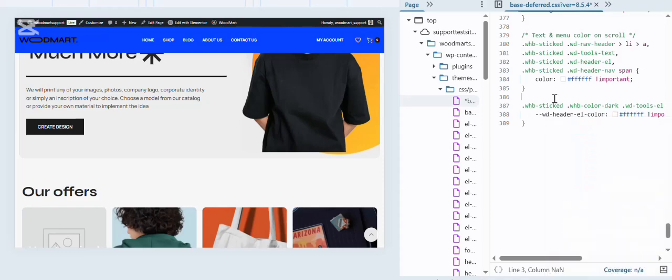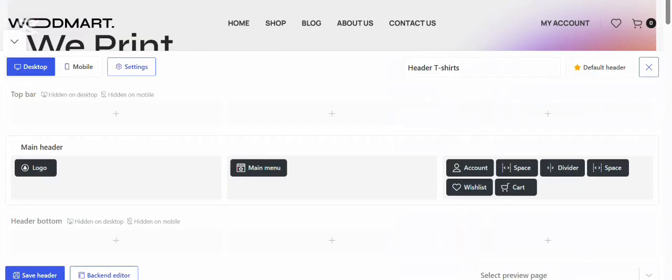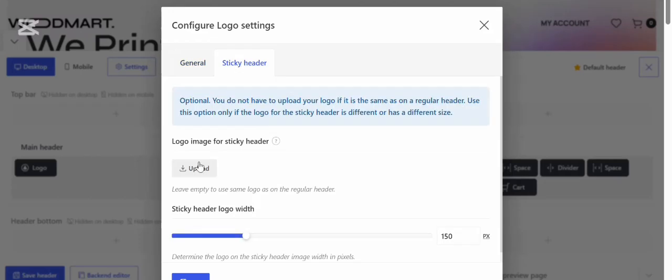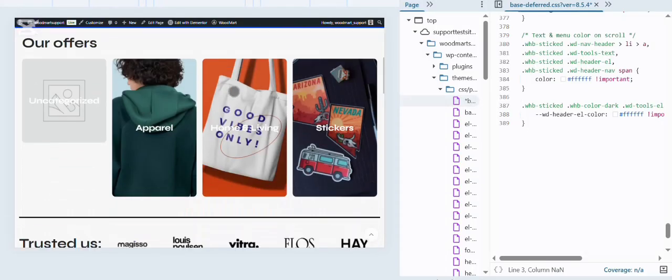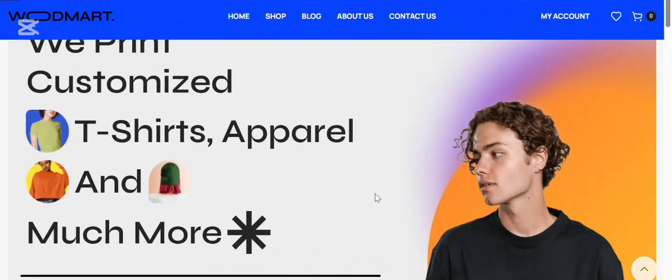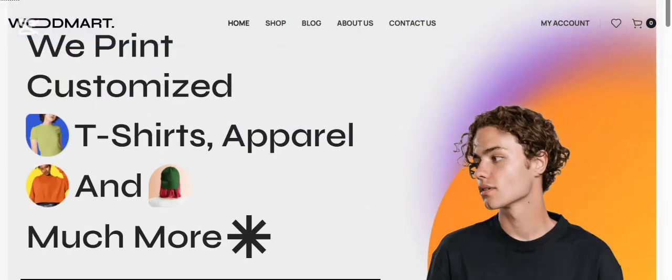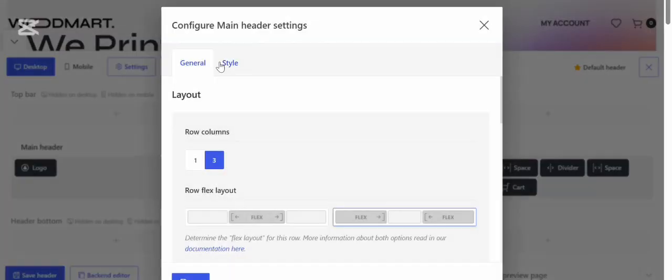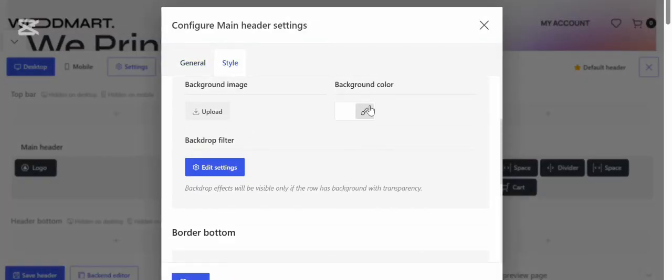Here you can see. So for the sticky logo color, you need to add a separate sticky header logo in a different color in the logo settings. So here you can see the sticky header background color is working fine.